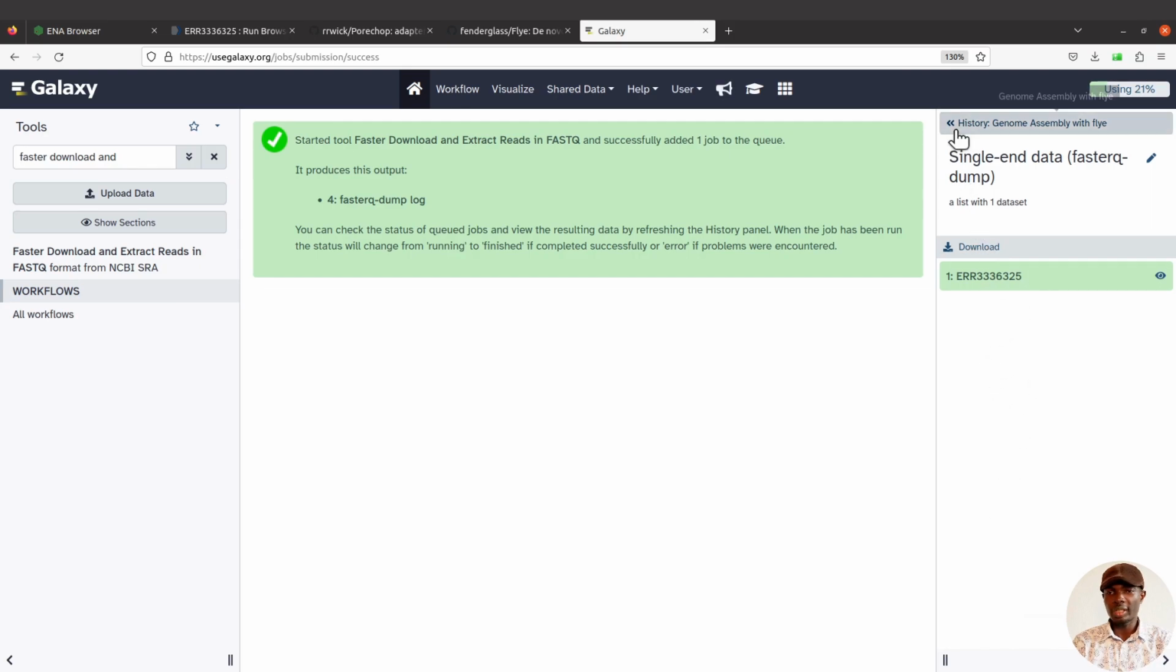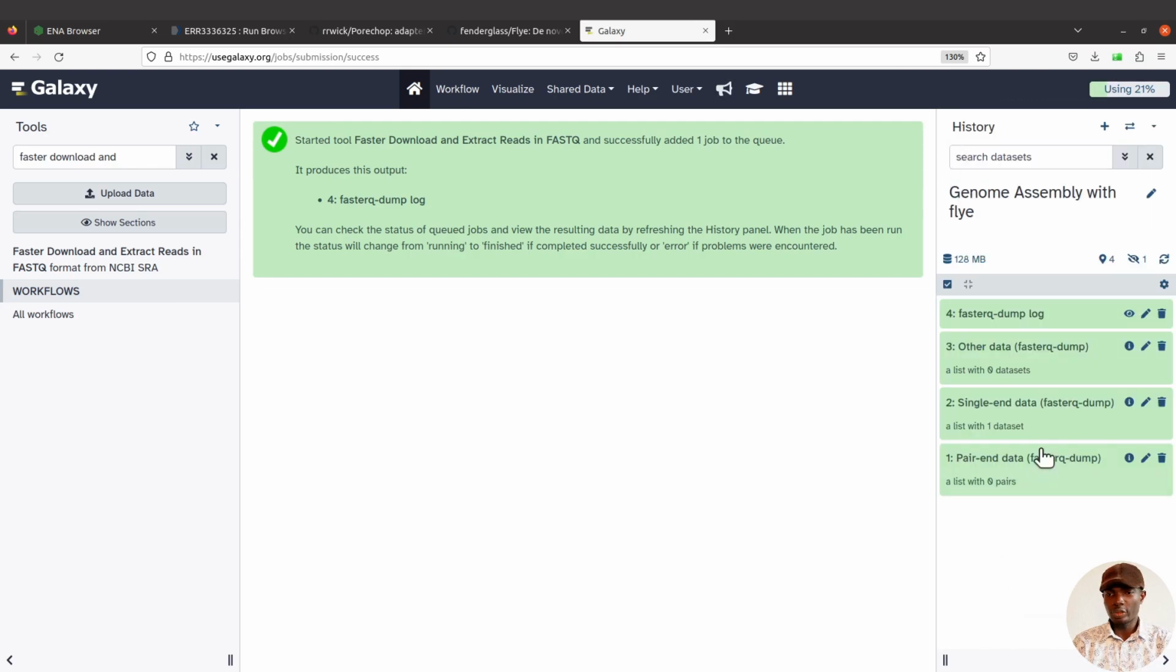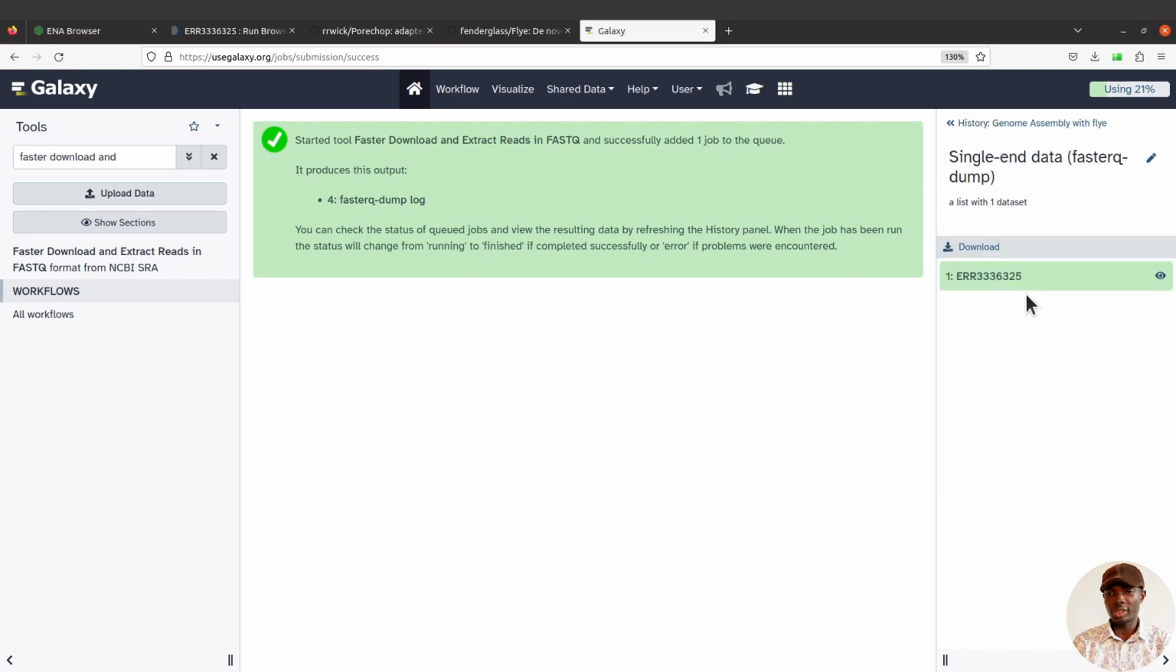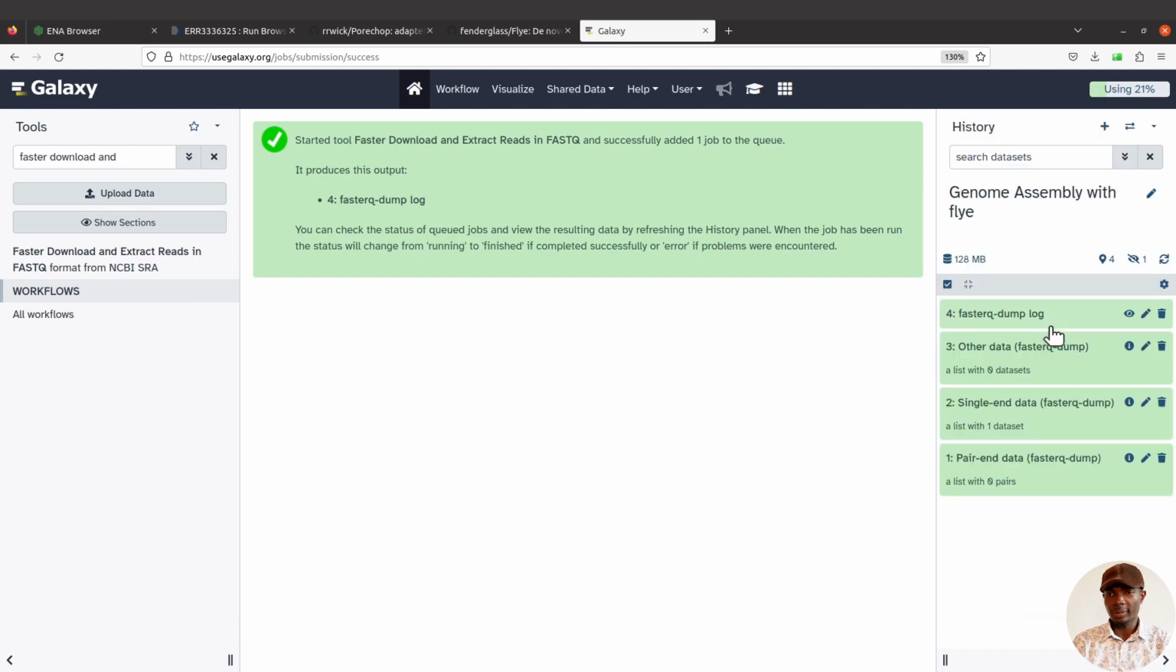All right, so let's go back. And if you even look at it here, it says a list with one dataset. That is what we just saw here. Now, if you take a look at the paired end data, it says a list with zero pairs. This is because we are dealing with single end data, and so there is no paired end data available for that accession ID. That is why this one will be zero. So we don't need it. You can remove it. There's also other data. In case there are other datasets, they will be placed here, but here there is none.